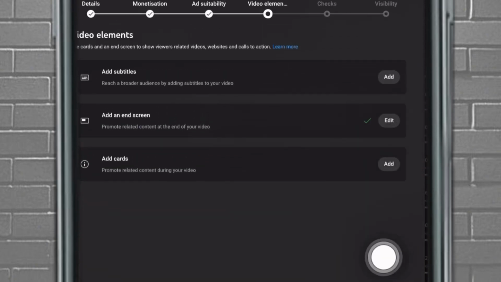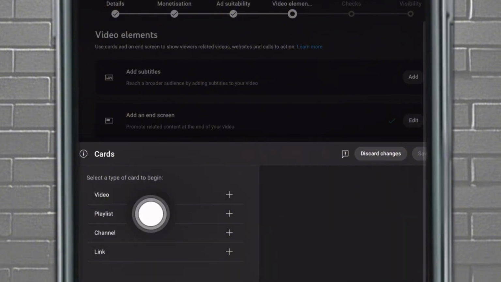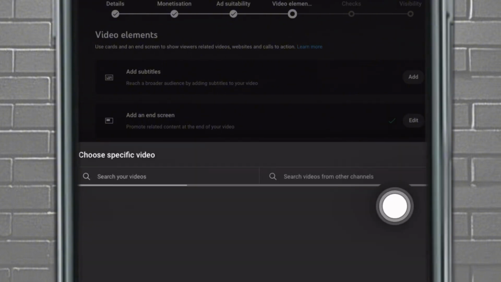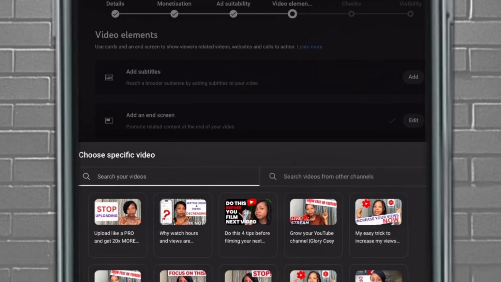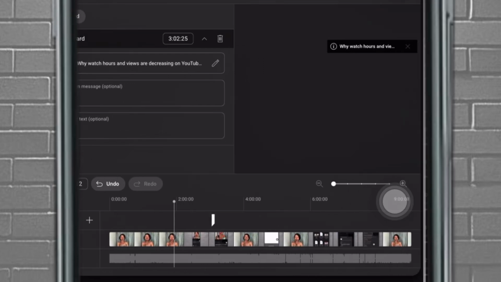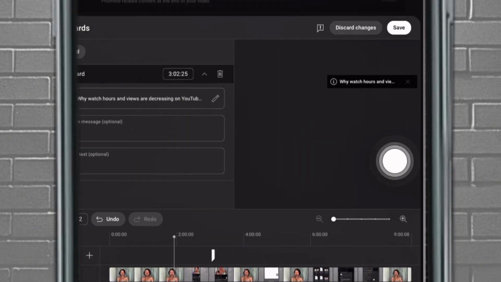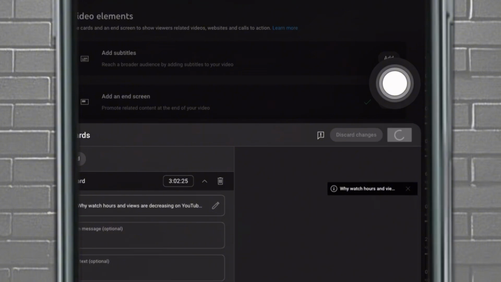The same thing goes for your cards. You can also use this to add your cards. Let's assume we want to add a video. Come here and tap on plus, then add any video you want, and then you can move this to where you want your card to appear. So anyway, just leave it there. You can also add more cards. Once you are done, you tap on save.